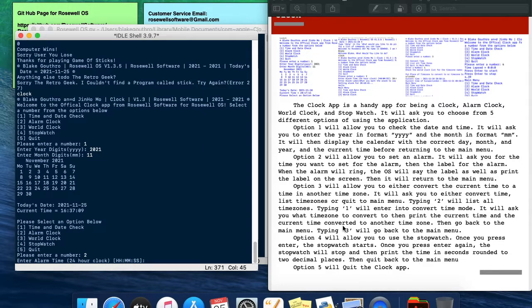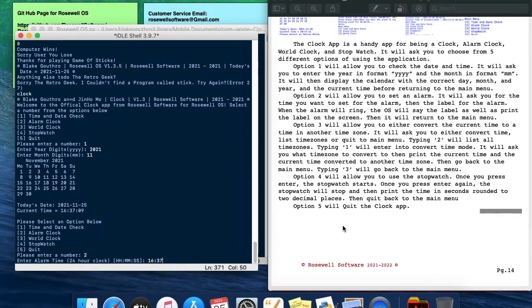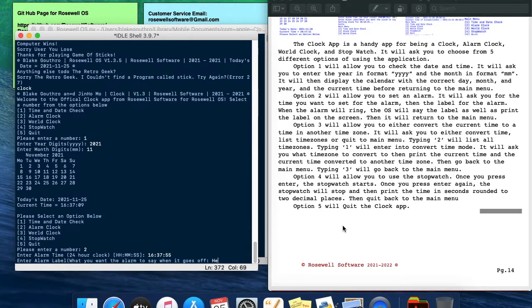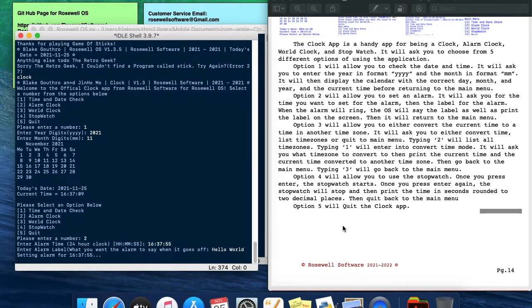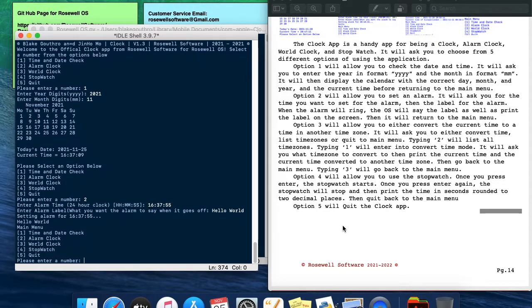Where's my phone? Alright, I need to look at the analog clock it has. 16, 37, 45, 55. And then we can say the label will be hello world. It will say that and it will print it. So once it reaches the time, which is now, Hello world. You hear, I don't know if you heard it, but it said hello world, and then it prints it, and then it goes back to the main menu.